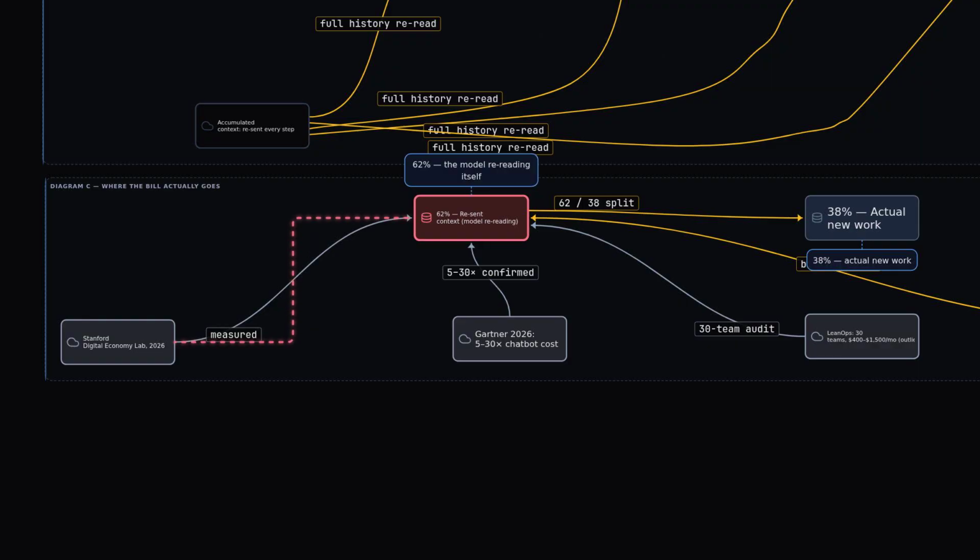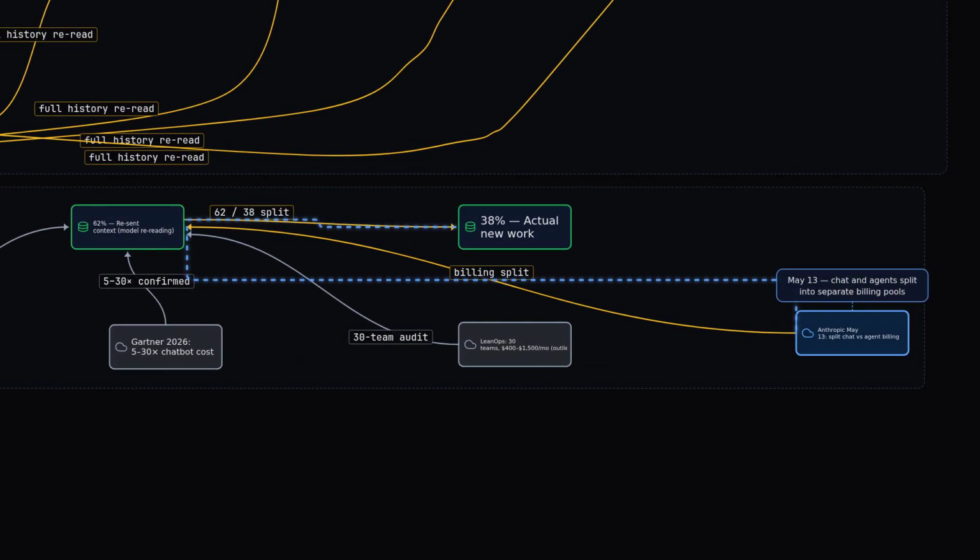LeanOps confirmed the same number across 30 audits. Here's how you know this is structural. On May 13th, Anthropic, the company that makes Claude, split its subscription billing into 2 pools. One for interactive chat, one for agentic work. They didn't do this because they wanted to. They did it because chat and agents are economically different products. That split is the industry admitting agents cost fundamentally more.